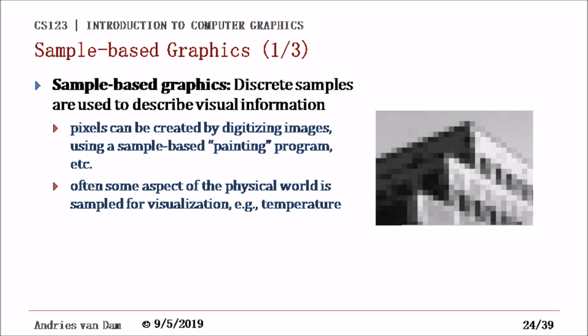That is, pixels can be created by digitizing images using a sample-based painting program, etc.